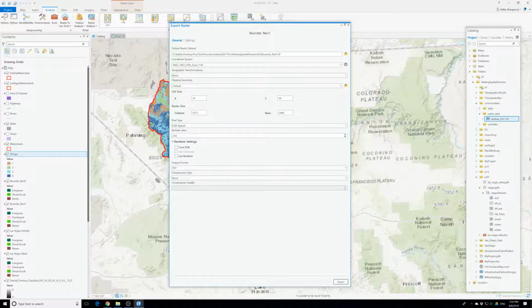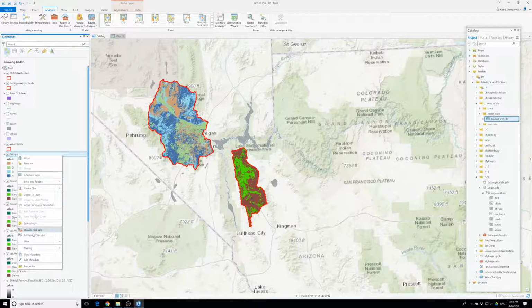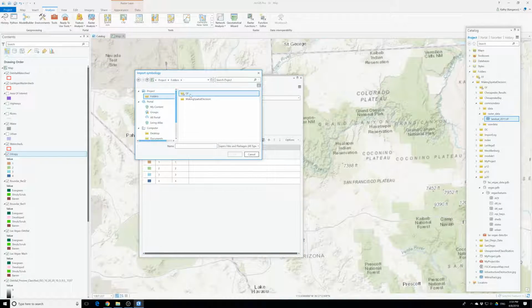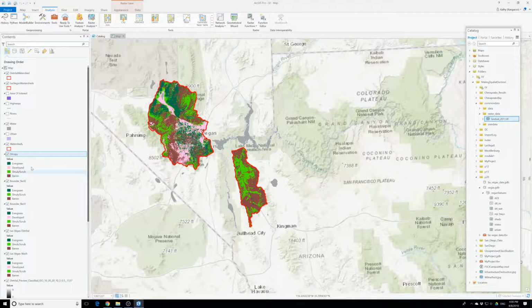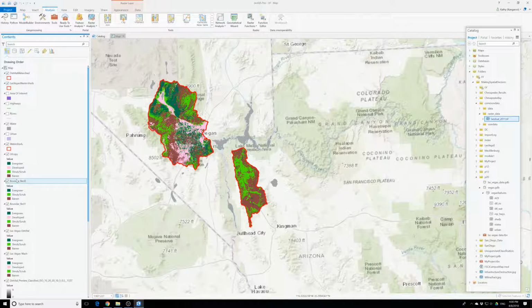Okay, then I will import the symbology. Go to symbology, import folders, LV. Okay, import. Okay, and then have it again. So we could delete everything down here.